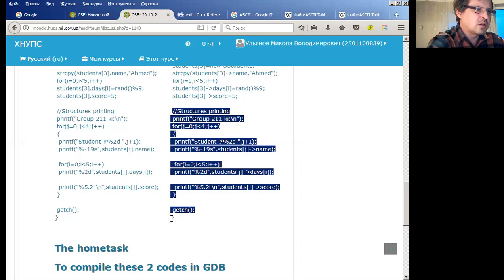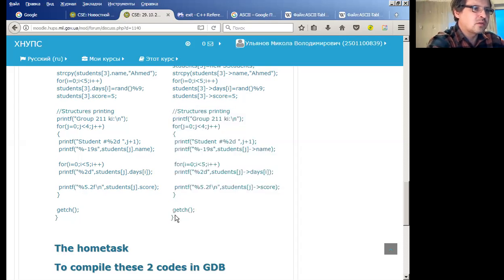So this is the closing parenthesis of the block of the main function. We have it in our program.